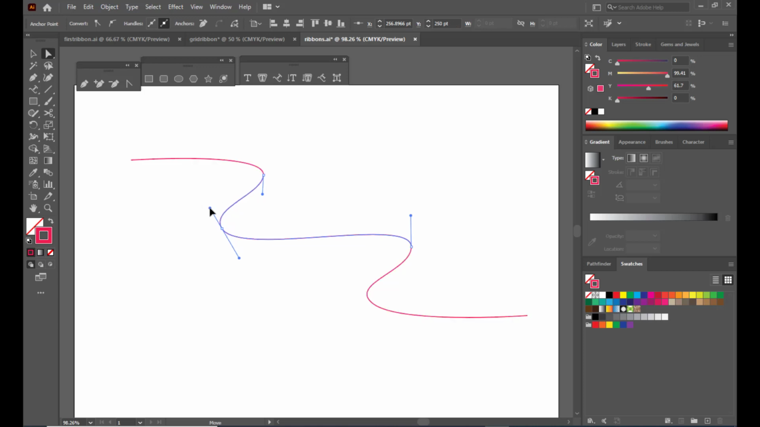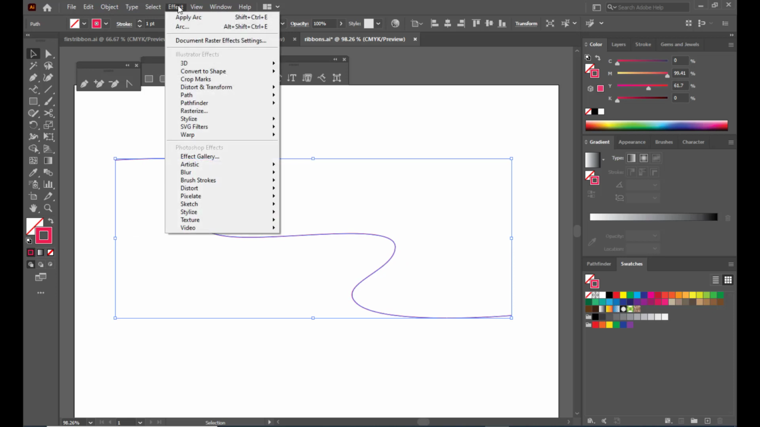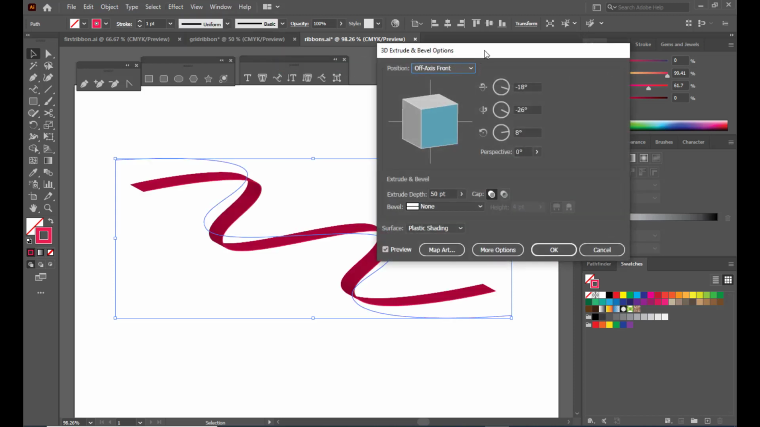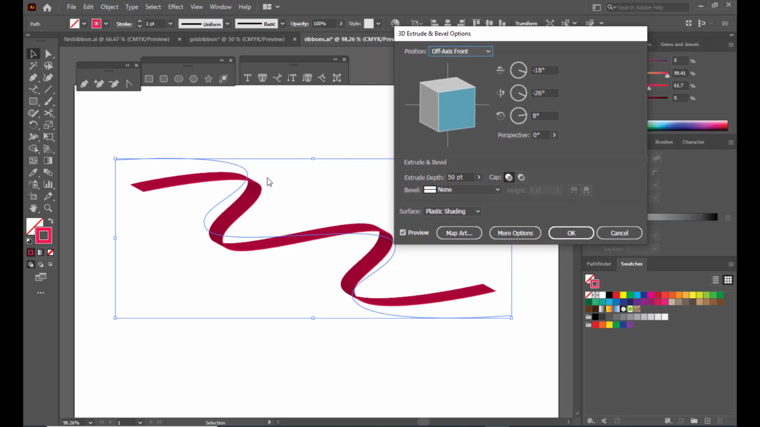So once we got the curvature, what is our next task? We'll select this path, go to the Effect menu, select 3D, and here we have the option Extrude and Bevel. Once we select the Extrude and Bevel options, we can automatically see the ribbon. The ribbon is created, but we will adjust these values.